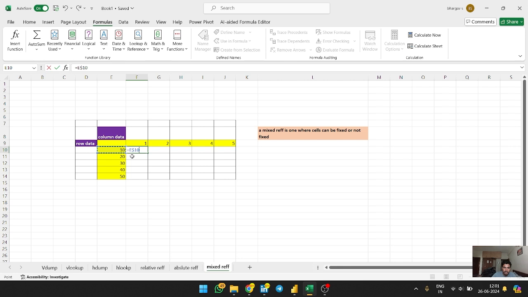But if a dollar symbol comes in front of the number, the column will not be fixed, but the row will be fixed. So I want the column to be fixed, but the row has to be changing. The row should change every time. So I'm going to use this absolute function, and I'll multiply that with this row. I want to fix this row.